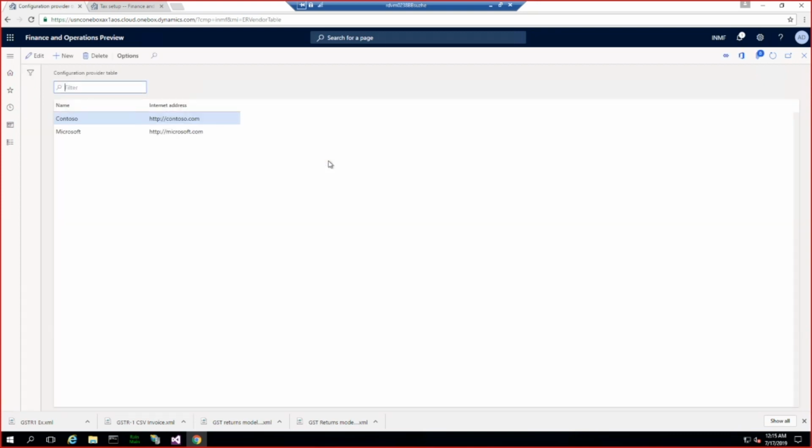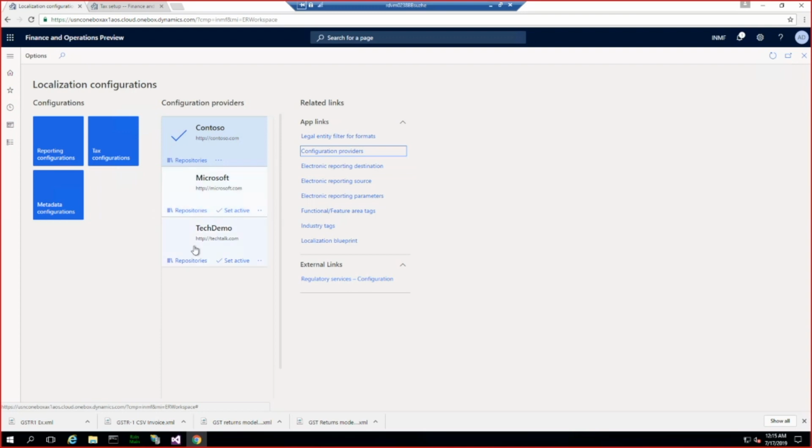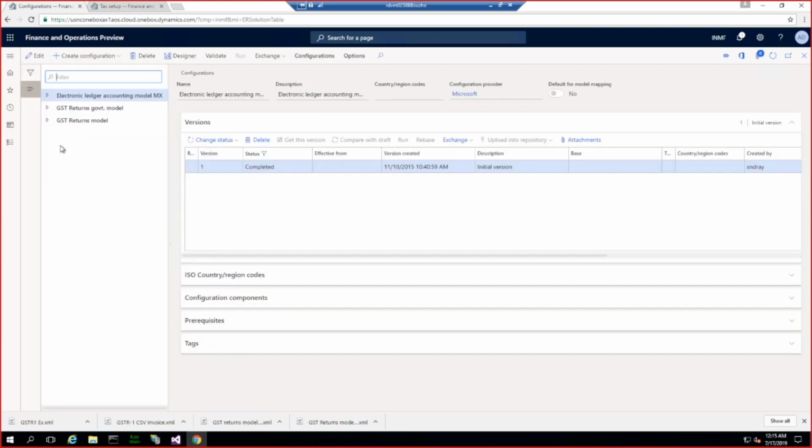So let's create a new configuration provider. For example, it will be demo. Sorry, it should be TechTalk.com. And then you will set it as active. Once you do that, you go to the reporting configuration.